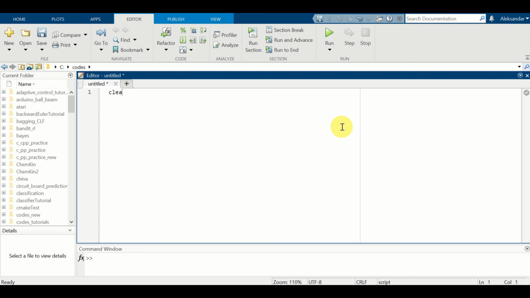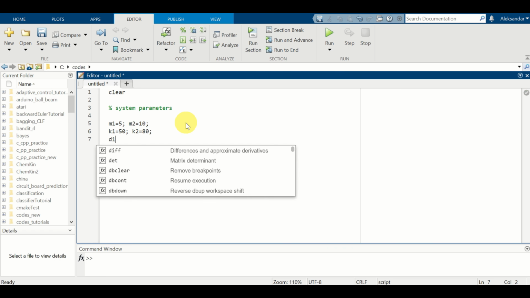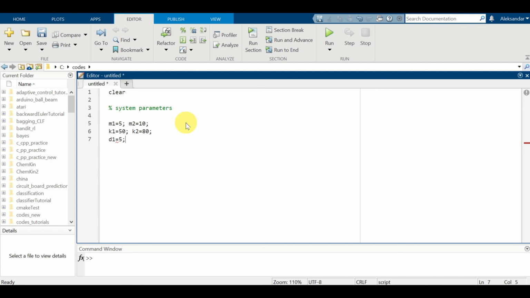So let's start. First of all, let's clear everything and let's define the masses. So here I'll just type system parameters and let's start with masses. So I will assume that the mass 1 is 5 kilograms, mass 2 is 10 kilograms, spring constant K1 is, for example, 50, spring constant K2 is, for example, let's say 80, then damping constant D1 is 5, damping constant D2 is, for example, 3, and let's define our A state space matrix.